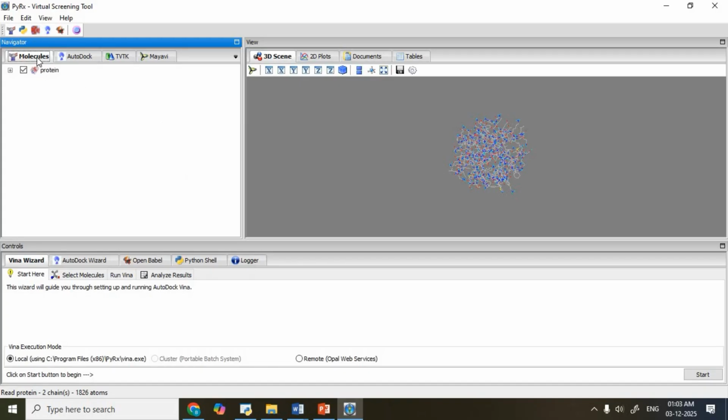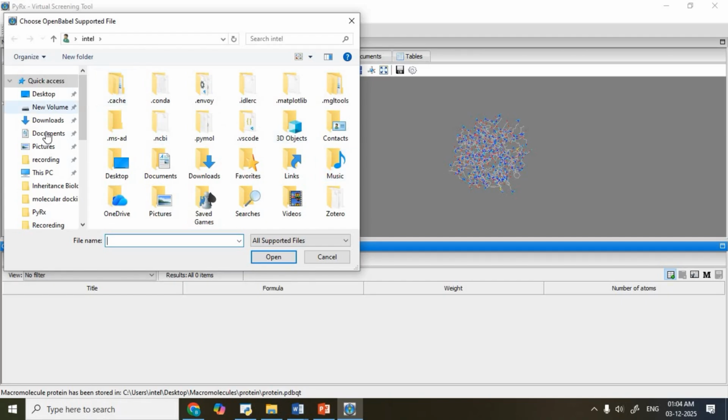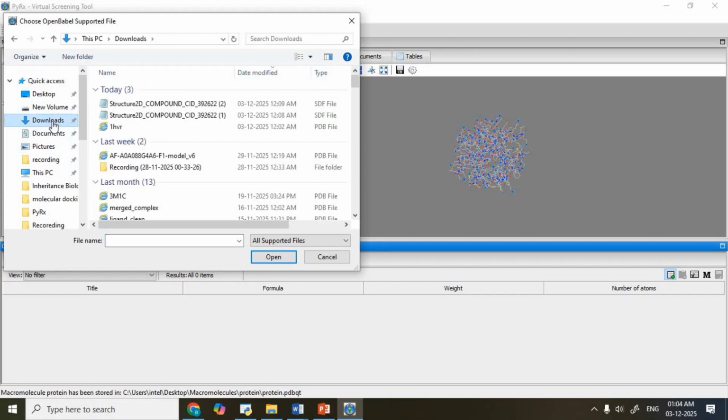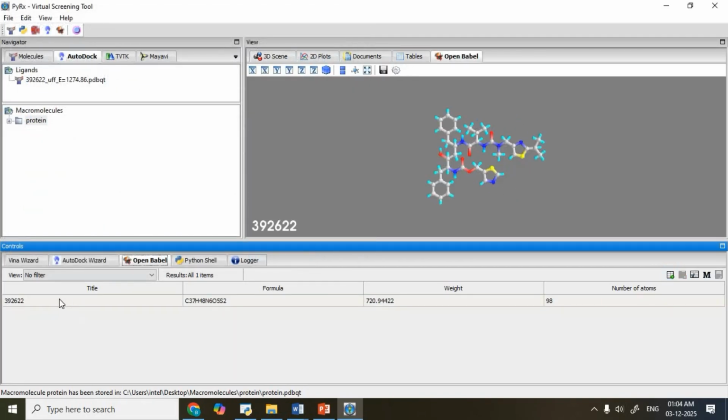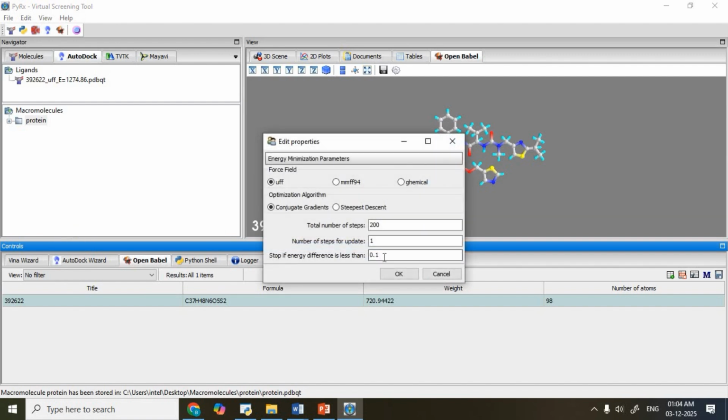This protein is in PDB format, so I convert this. Right click, then AutoDock, then make as a macromolecule. Now click on this one. Now our protein is ready. Now I load the ligand. For loading the ligand, click on open label, then this plus sign, then in downloads, this is my ligand. Now I open this ligand, right click, then minimize the energy.